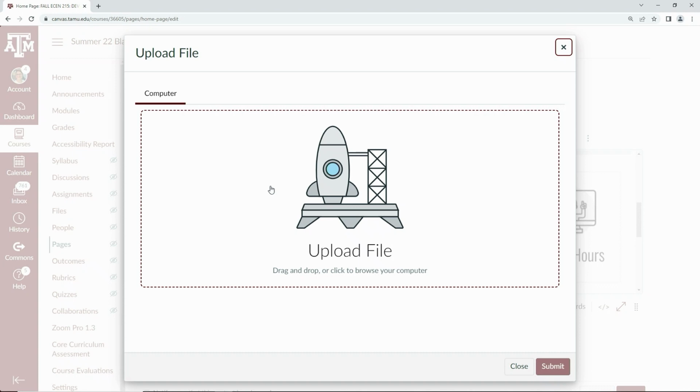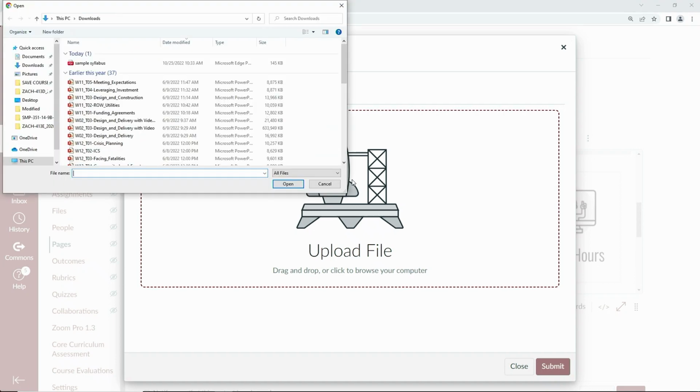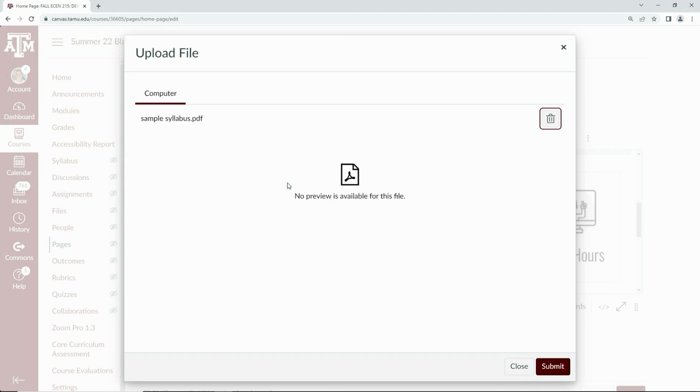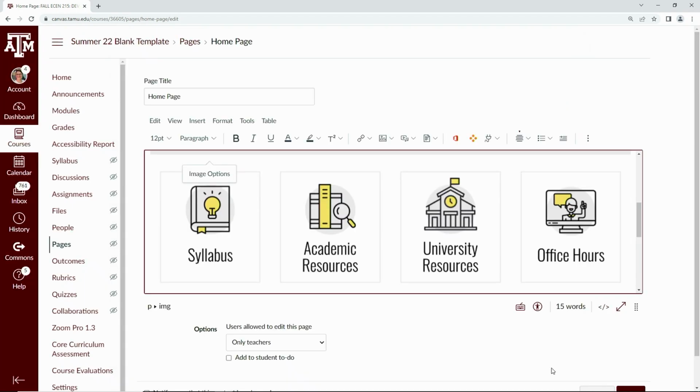So here, click on the rocket icon so you can browse your computer for your PDF syllabus file. Locate and select your PDF file. Click on Open. Now you're going to see the file listed here in the dialog box, so you can finalize this process by clicking Submit.